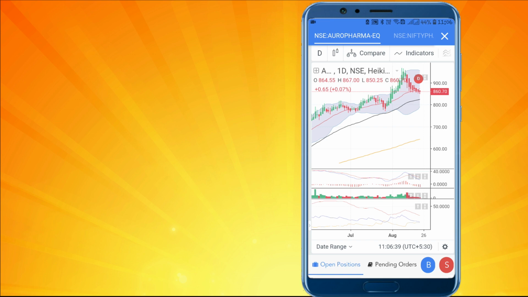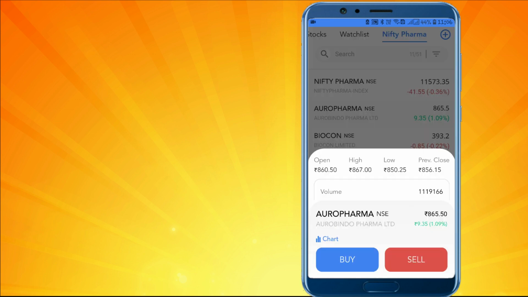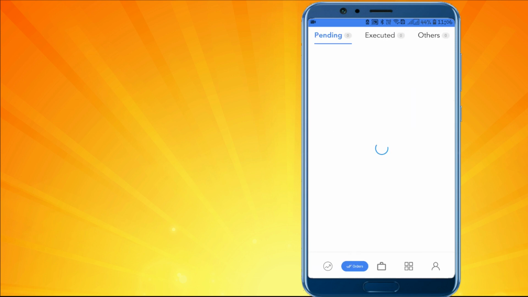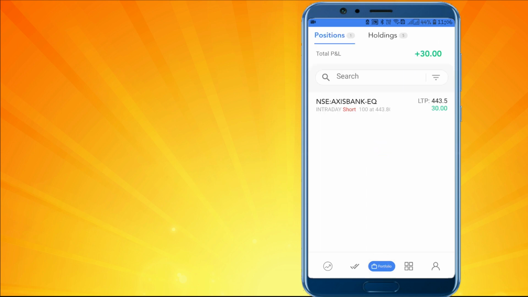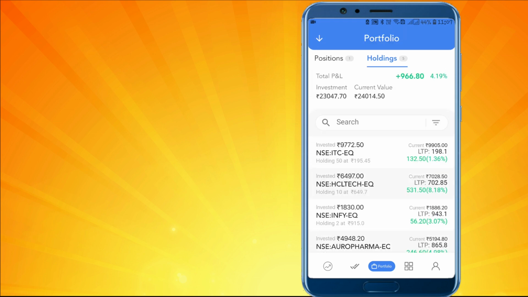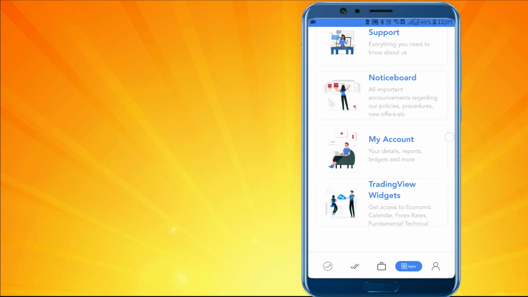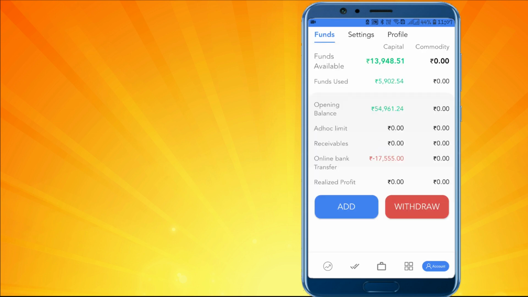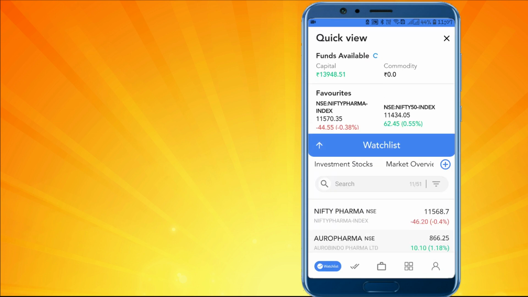Regarding the tabs in the bottom, we have discussed in the earlier video, but let us go through them quickly now. This is the Orders tab. And this is the Positions tab. Positions here and our holdings will be shown here. These are apps like support, notice boards, etc. And at last is our accounts.